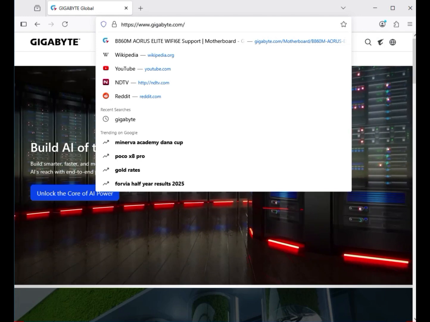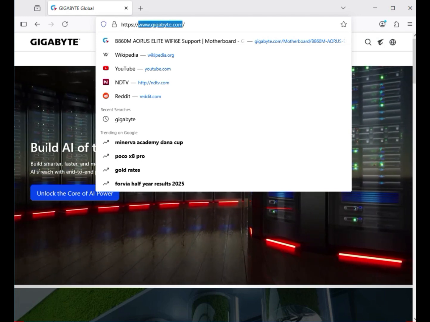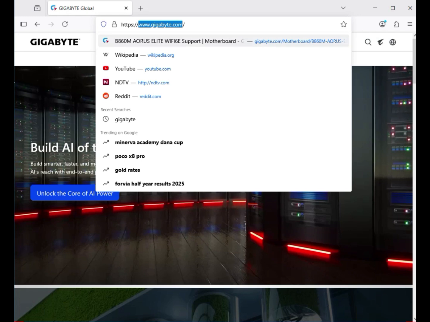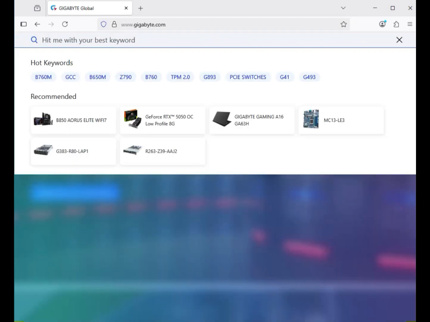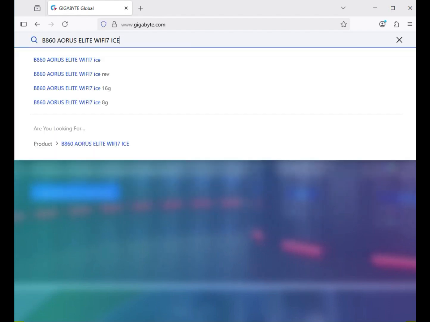So first we have to come to this site, www.gigabyte.com. This is the official website. So you can download the driver. Right inside this search icon, just click on it and then enter the model number of the motherboard, B860 AORUS Elite Wi-Fi 7 ICE. Then click on enter.